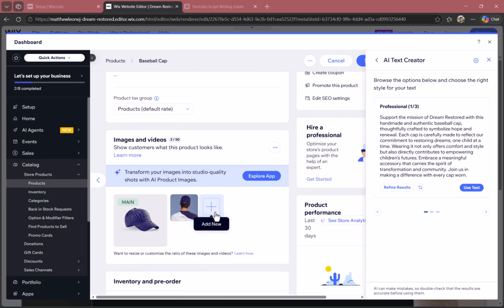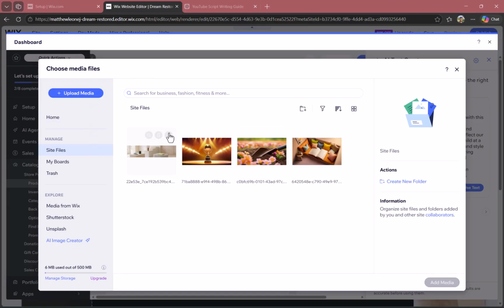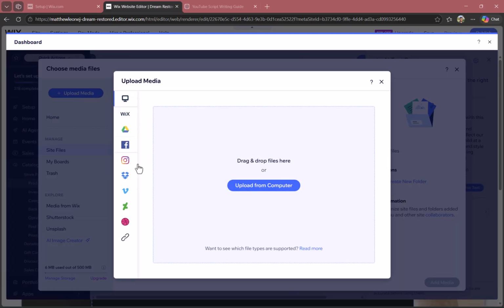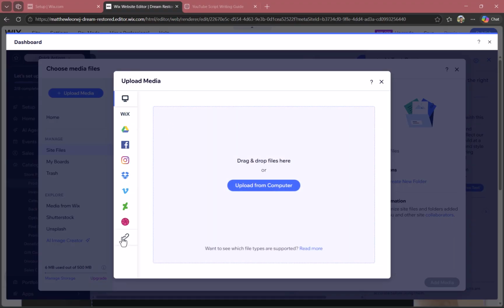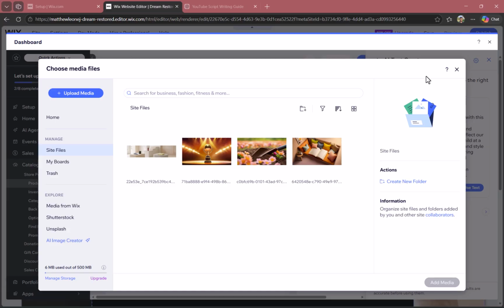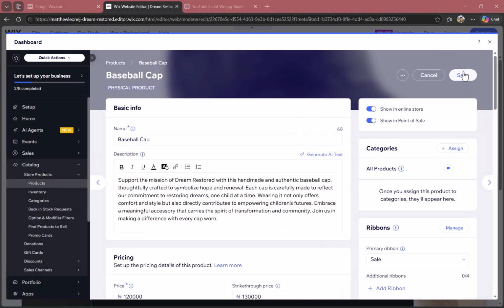And then you could add new images if you want to by clicking on the add new option to simply add a new image. You could either find them on your sites, or you could upload the media directly from your computer or via a link on Facebook, Instagram, Dropbox, or a direct link to an image like that. All right, and once you're done here, you could simply close out of the AI text. And then all you need to do is just simply click on save.